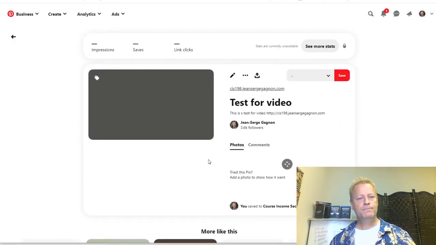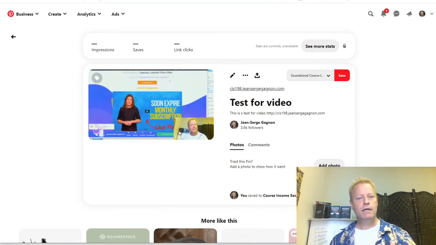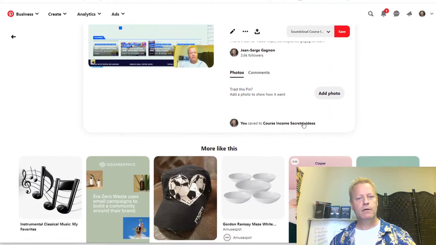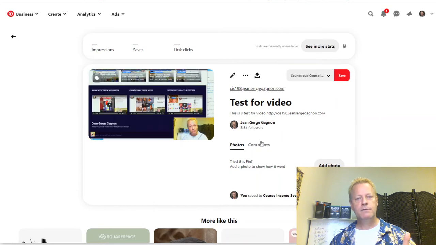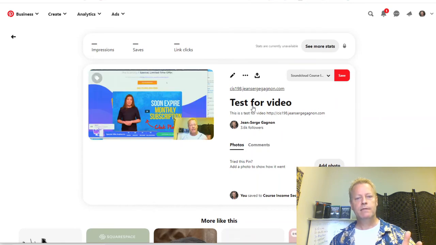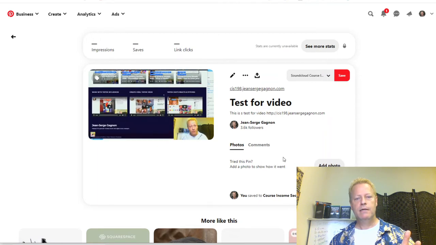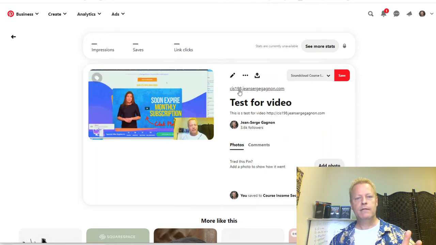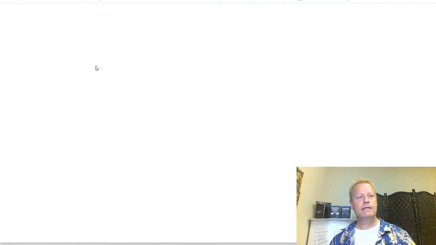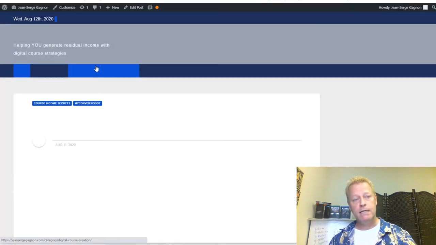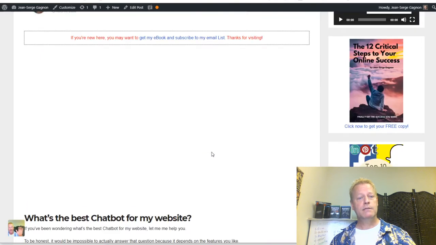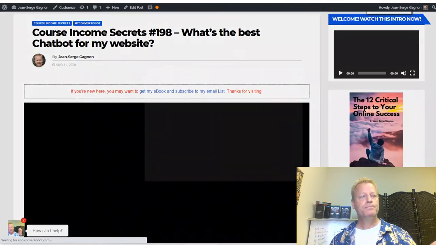you can see it now. I didn't know you could put GIFs. I guess I'll have to start posting GIFs, see if that works. But this is test for video, this is test for video, and then there's the link right here, and I click on that and it actually goes to my blog, right? That's the idea. You want people to be able to click on your links to go to your blog, right?